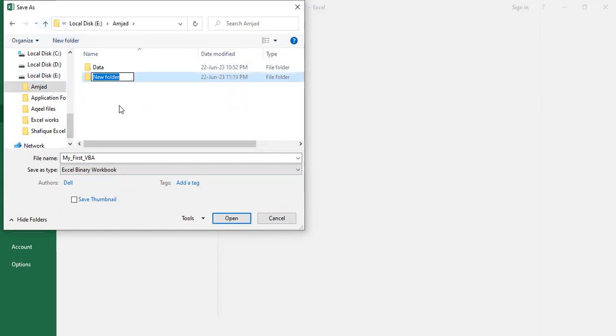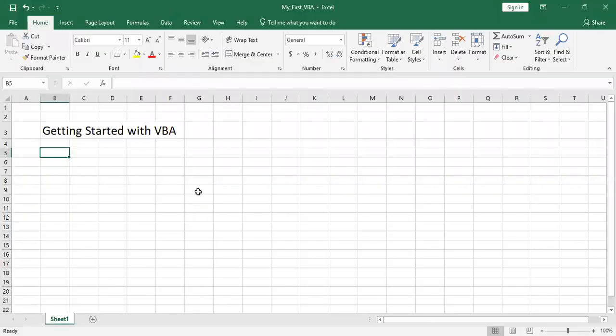For example, VBA, and you have here the folder which is called Hello World. So this is the first thing you have done, that you have saved it.